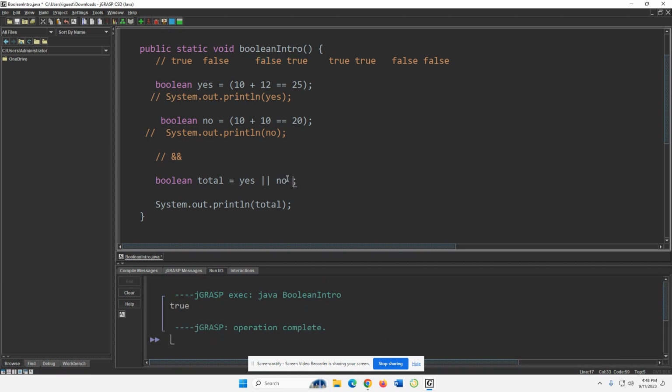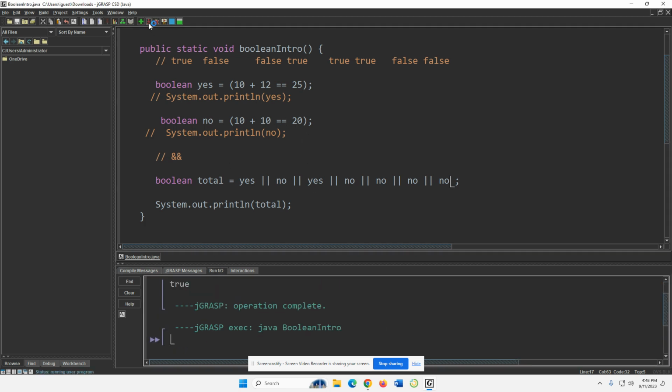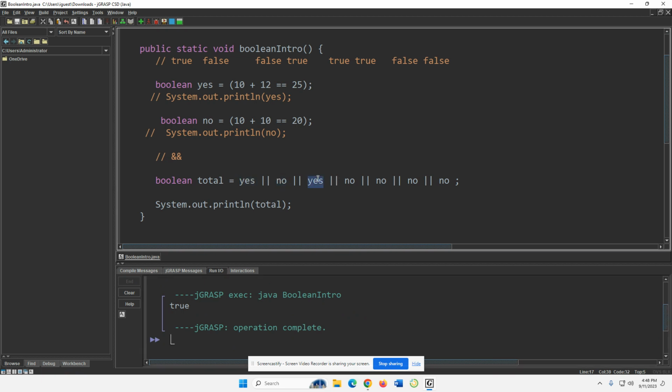OR is basically one of these conditions has to be true, meaning one thing has to be true. For example, I could have yes or no or no or no or no. Let me show you what this does. Let's compile it, run it. This evaluates to true because at least one of these is true.